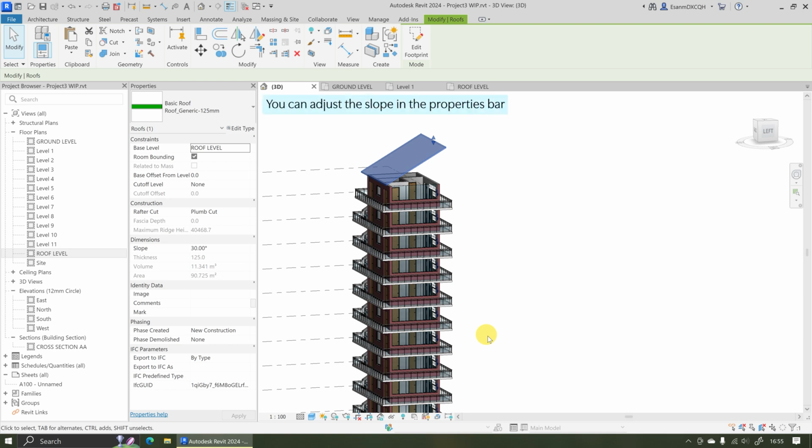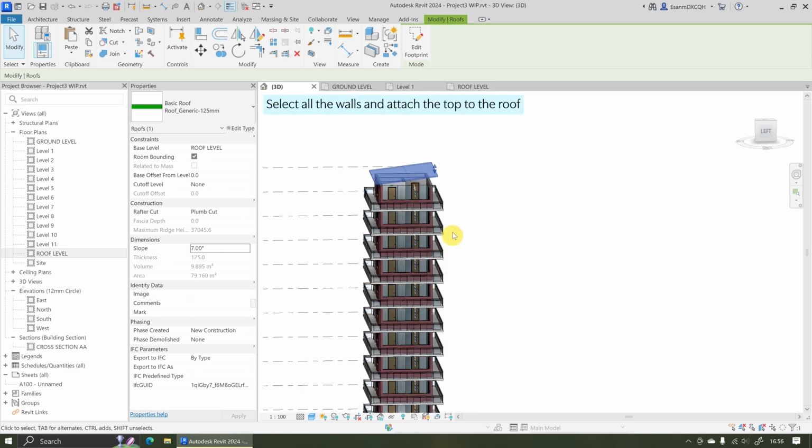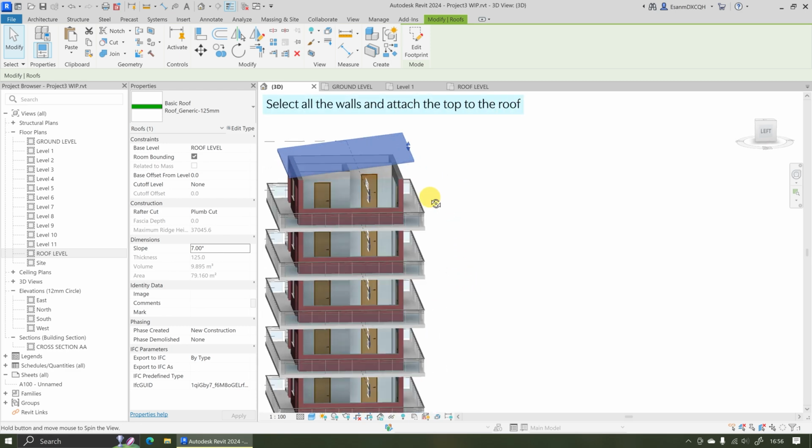You can adjust the slope in the property bar. In this case, I will adjust it to 7 degrees. Now select all the walls and attach them to the roof.